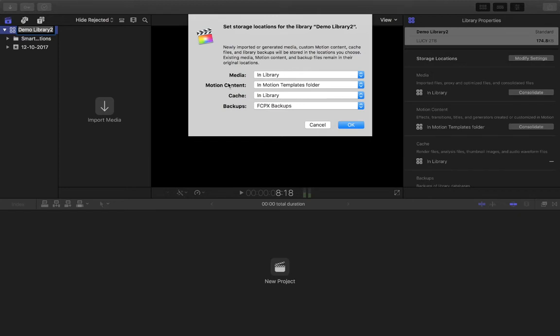Media, you've got in library. Motion content, in motion templates folder. I'm going to change that to in library because I want everything from these edits, from these folders, to be put onto my hard drive. In here I've got backups as well. Now this is currently set to FCPX backups because I already have set that. That's currently my default backup location.